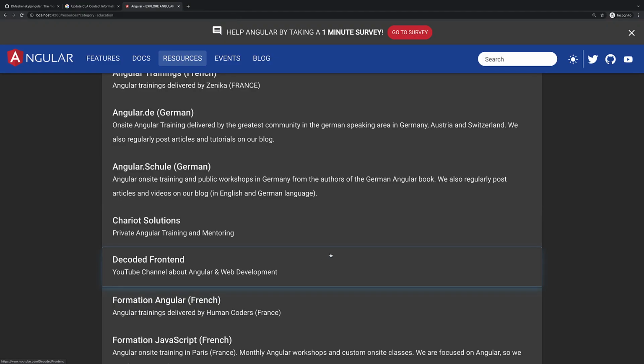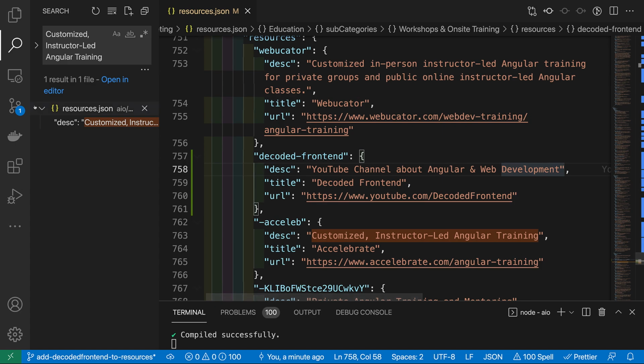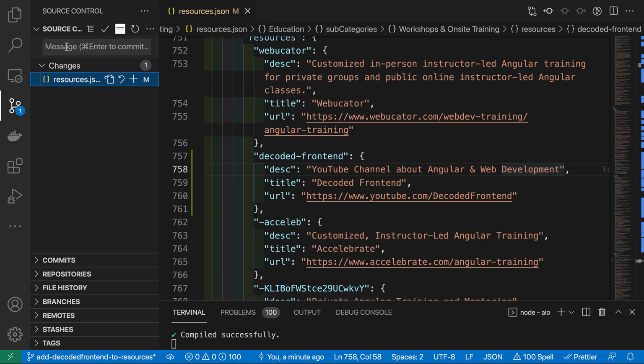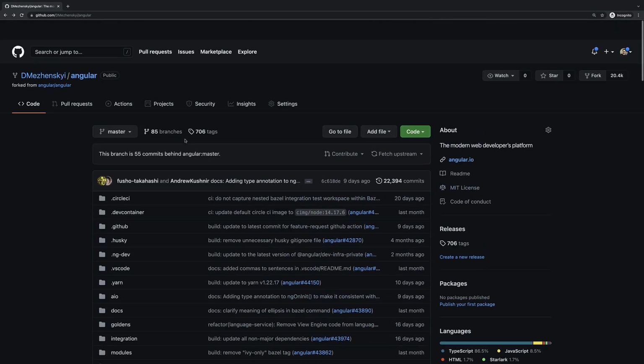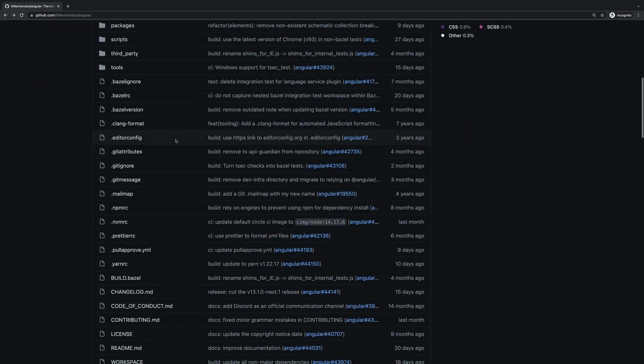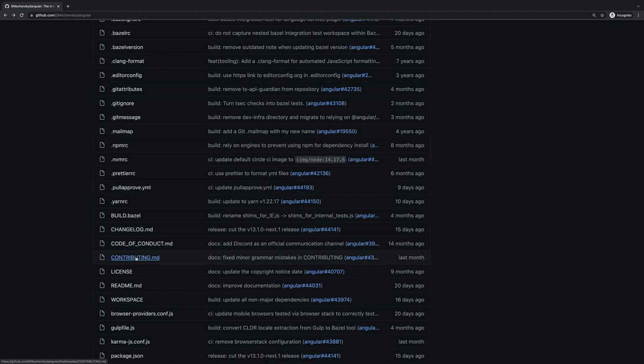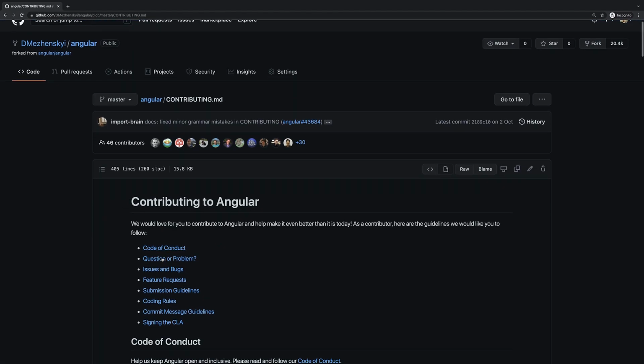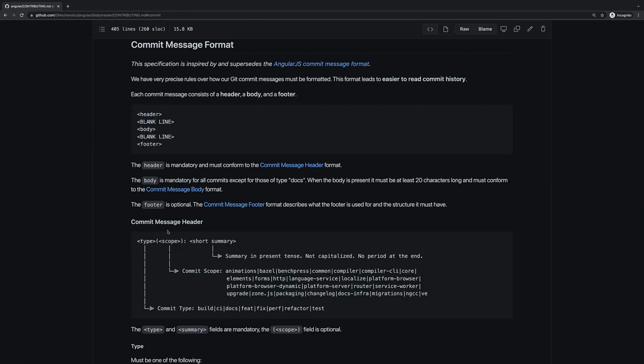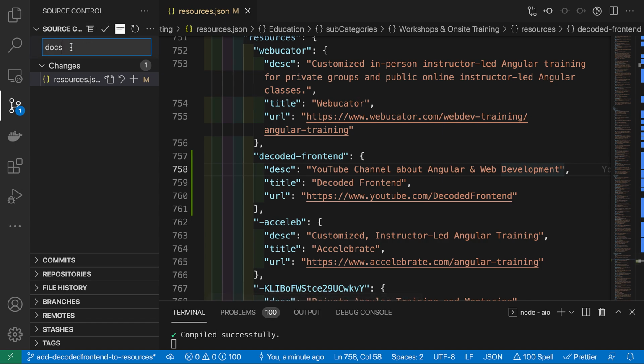But before we start committing, we have to figure out the proper commit message. It is very important. So let's jump to our forked Angular repo and open the CONTRIBUTING.md file, and there you can find the commit message format section, and here you can see the proper format. It has a type, it could be either build, CI, docs, and in our case it is docs, so we can paste it here.